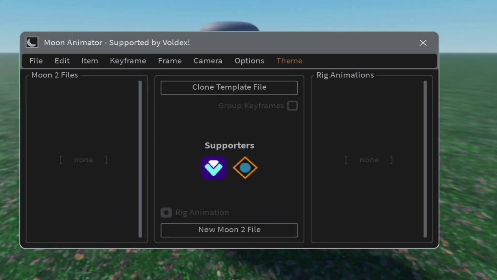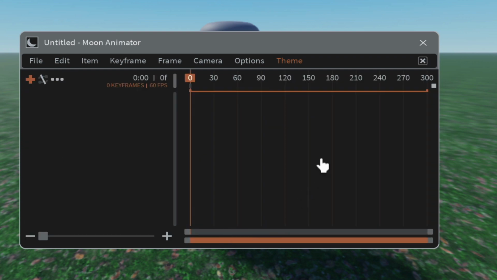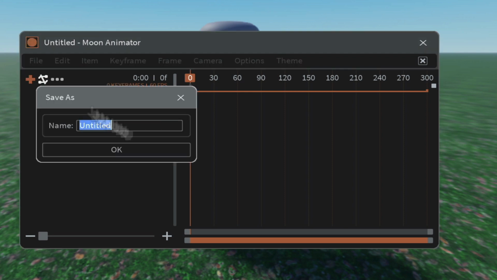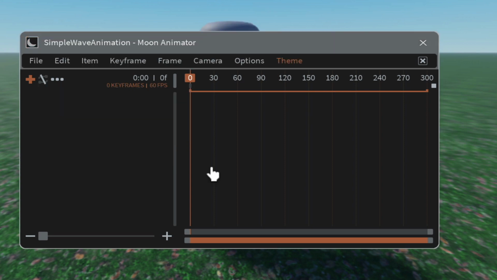Right, when you open it up, you'll get this opening screen here, and it'll show any files that you've made or working with over here. But we just want to click on the New Moon 2 file down the bottom here to get started. So go ahead and click on it, and you'll get a blank set of keyframes here that we can work with, but we don't have a rig in here yet. So before we do that, we'll come up to File and Save, and give this a name. Now we're going to make a simple wave animation. Okay, and you'll see the name pops up the top here.